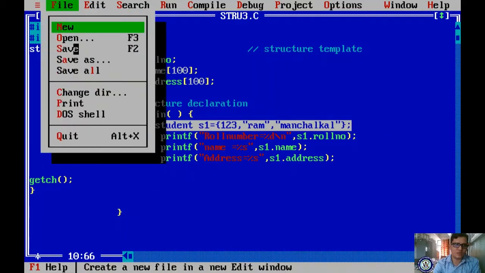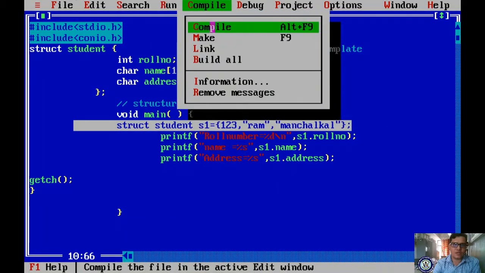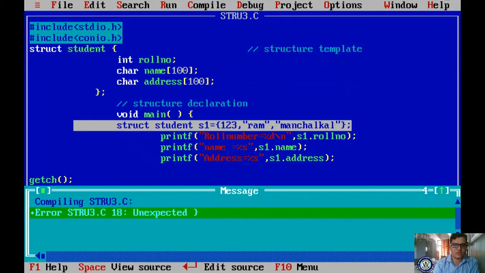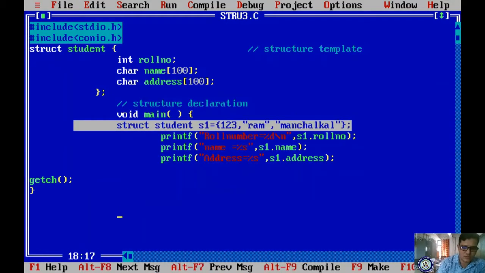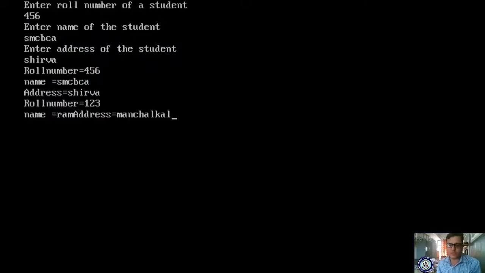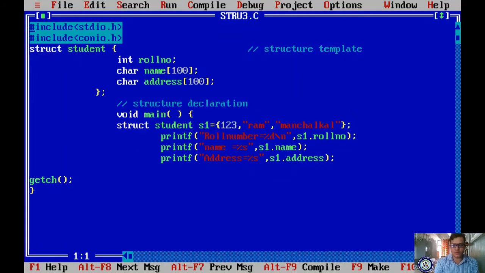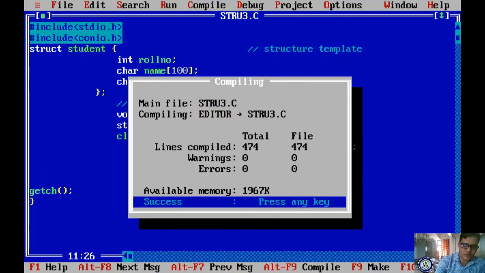Now save it. I am compiling. I have compiled. One error exists, unexpected. One more space is there. Save it and compile it. No error. Now run it. If you run, it displays multiple outputs. Why is it displaying multiple? Because it contains the previous output. So after the initialization declaration, you have to give the clear screen. Now compile it and run it.